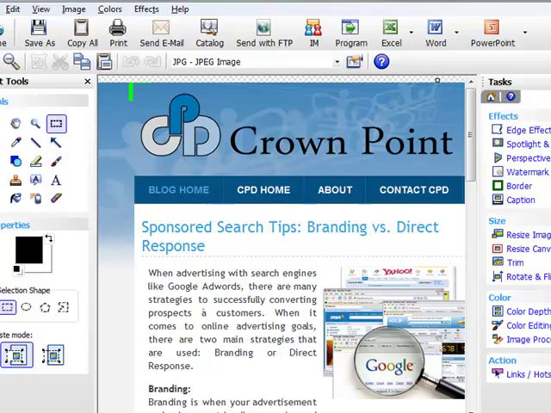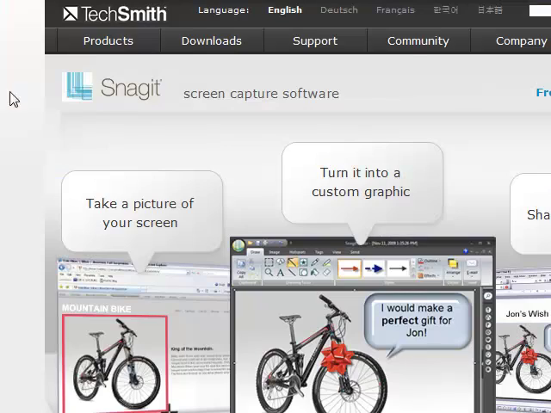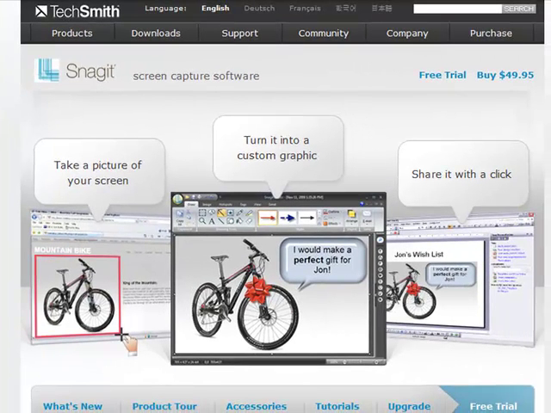So in general, I would say that SnagIt is probably the best screen software out there that I've used, and definitely what I recommend. You can go to techsmith.com and purchase the software. They actually provide a free trial if you wanted to demo it, but it is an awesome tool. I use it on a regular basis, and a big recommendation from Crown Point Design.